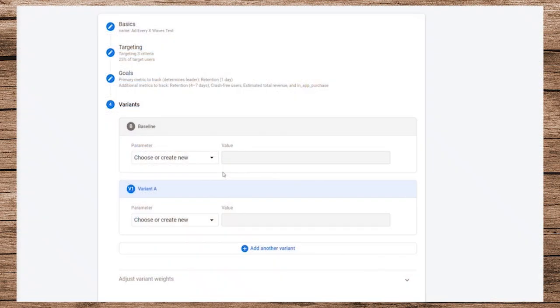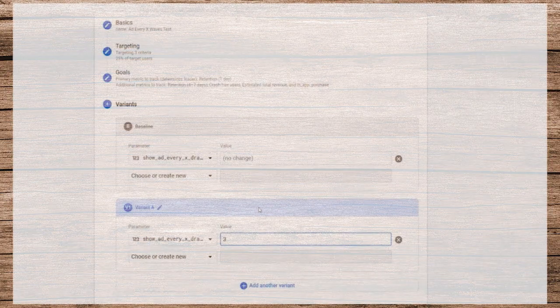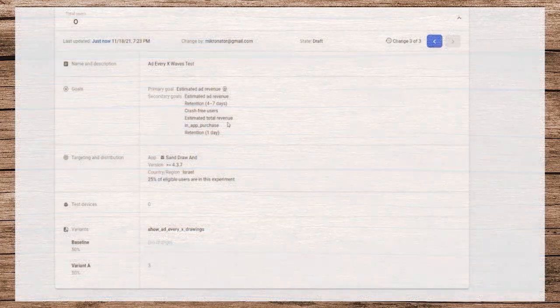Now this is important, this is a parameter that we would like to change: show ad every X drawings. Okay, so at the baseline the first variant is with no change, but on variant A, I would like it to be 3 instead of 2. Okay, so now it doesn't say it here, but the baseline is going to be 2, which is the default value, and it's going to be confronted versus 3. 2 waves, 3 waves.